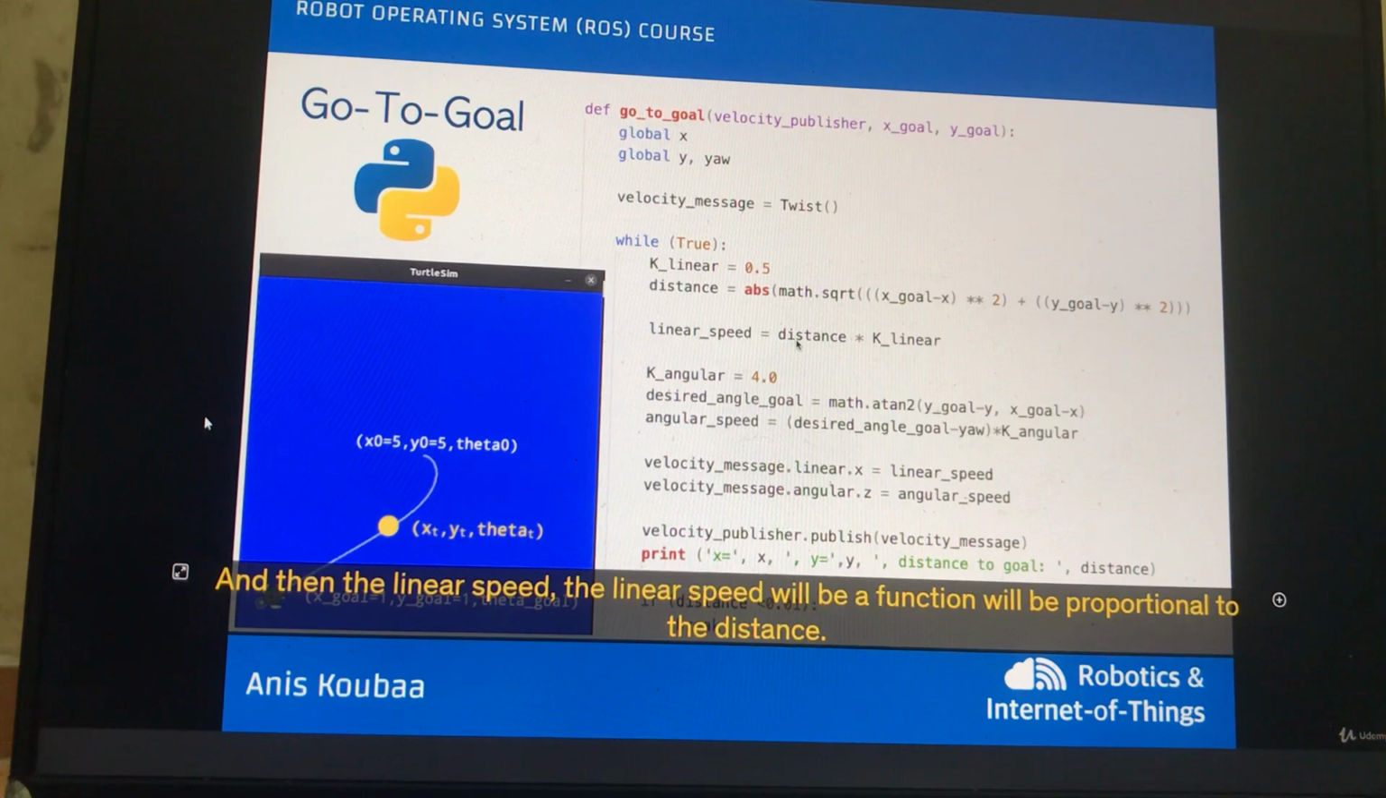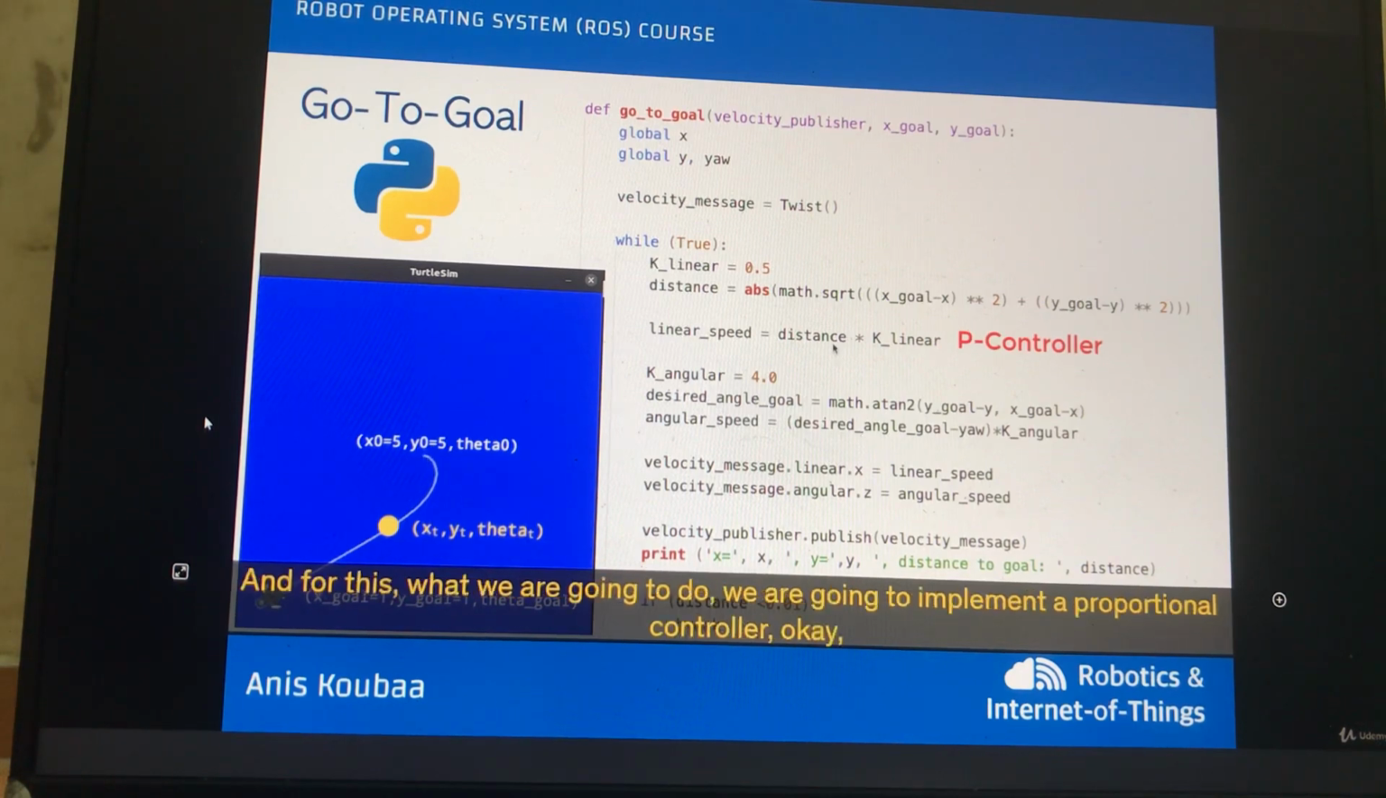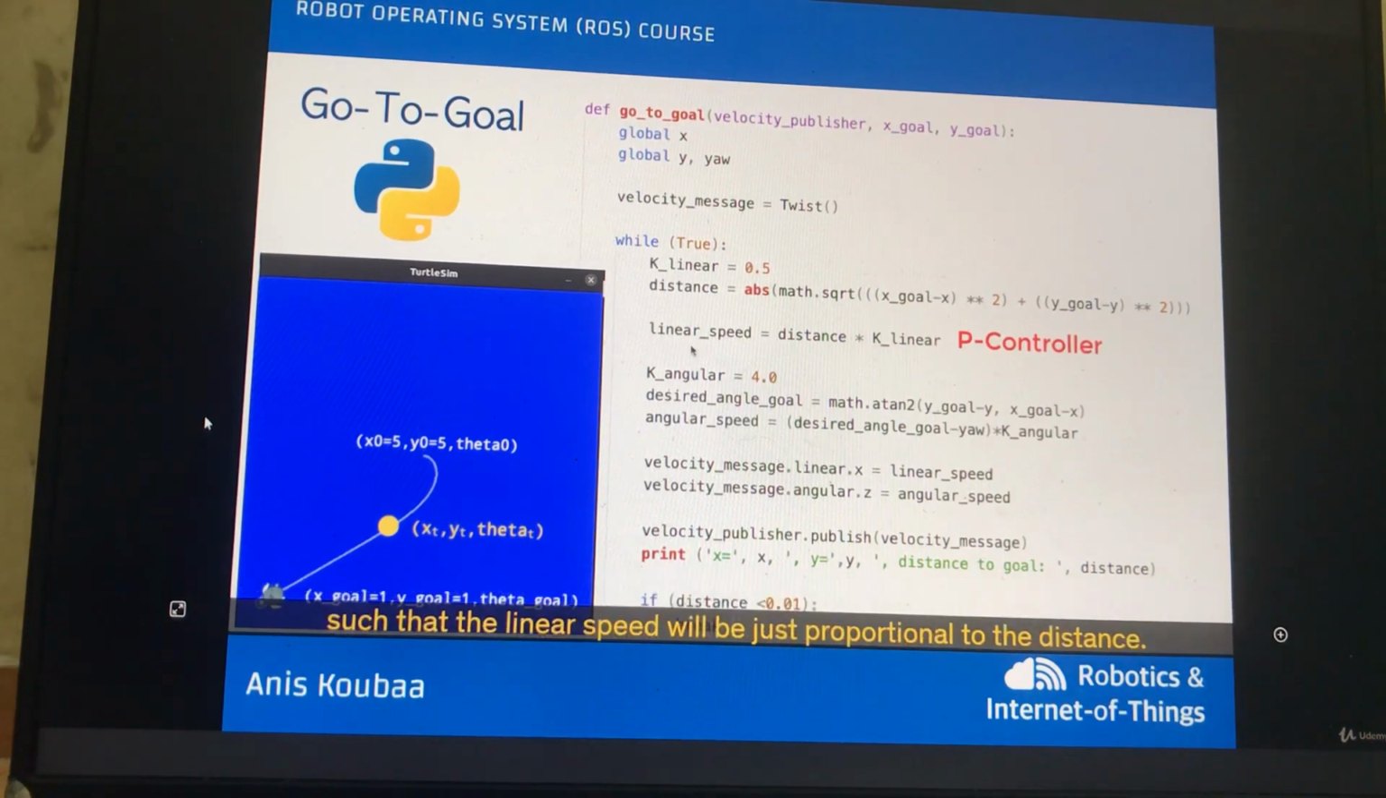And then the linear speed will be proportional to the distance. So you can think about the distance as the error, okay? As the error that we try to minimize. So we need to minimize the distance between the current location and the goal location. And for this, we are going to implement a proportional controller, okay, such that the linear speed will be just proportional to the distance.